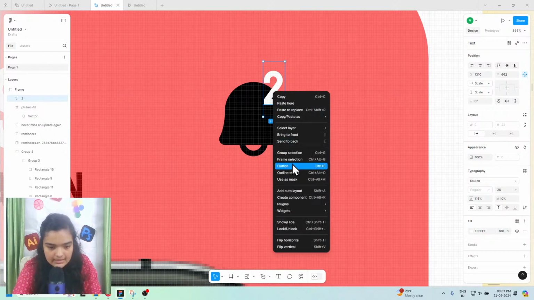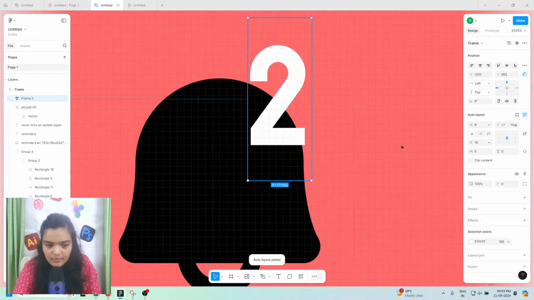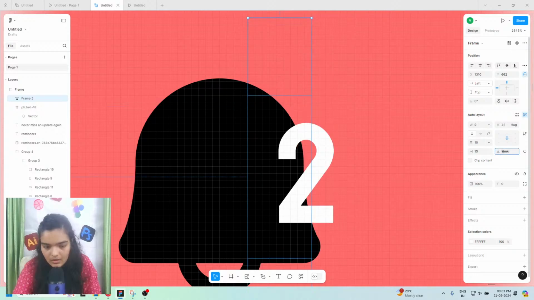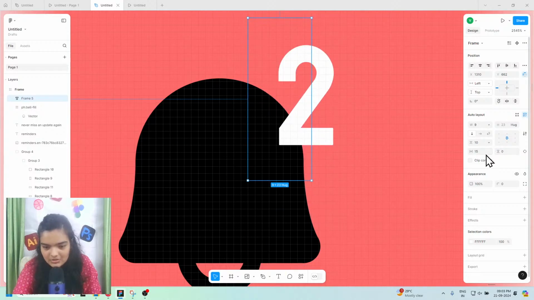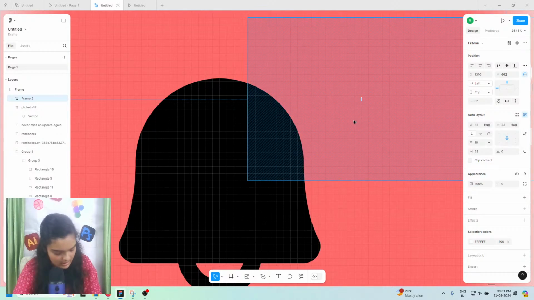Frame this, and now this is the part where the fun stuff starts to happen. You're going to create an auto layout, which is basically going to allow you to create a whole button. Let's just create a whole circle. Make sure it's set to hug and not fixed contents.